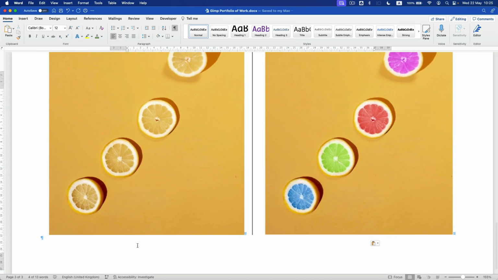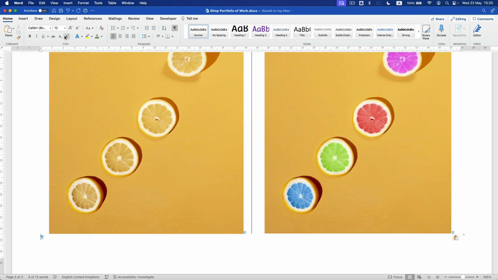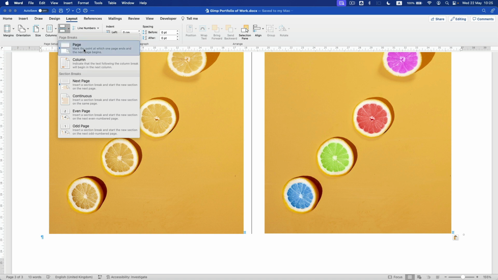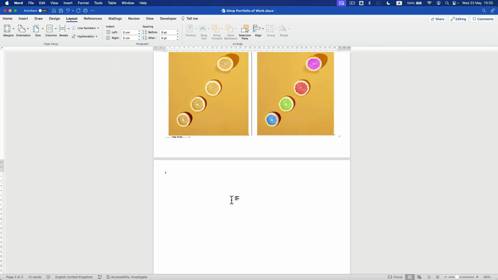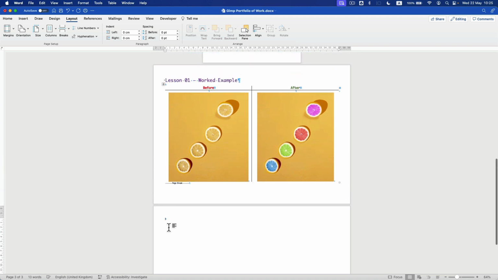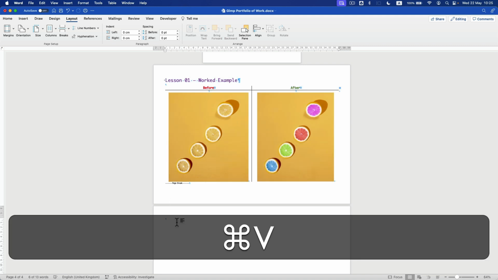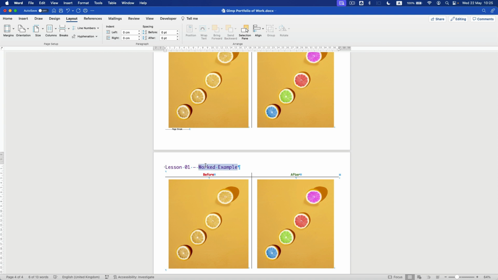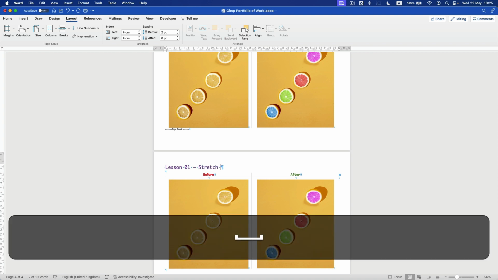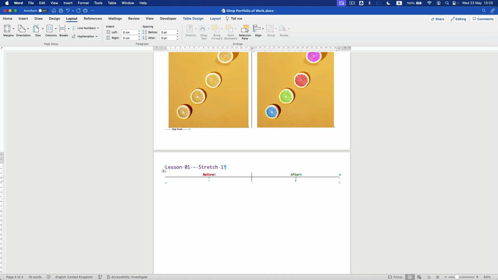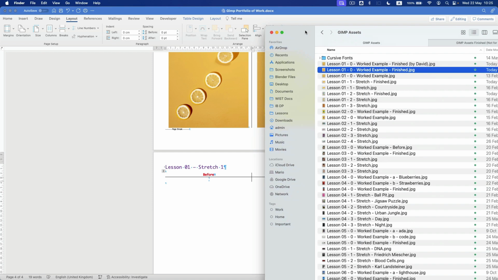Now, down here, I've got my paragraph marker down here. I'm going to have a layout, I'm going to have a break, and I'm going to have a page break. Because I want this next page to also be landscape. And what I'm going to do, I'm going to cheat a little bit. I'm going to take a copy of that, and I'm going to paste that here. And this is called stretch 1. So lesson 1, stretch 1.